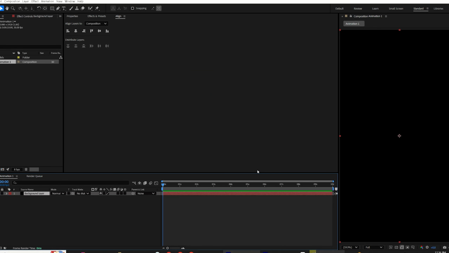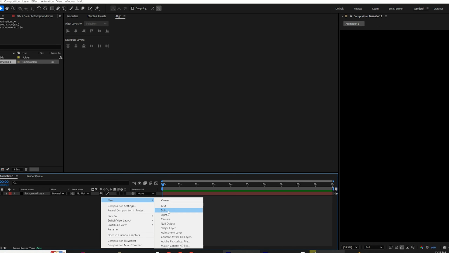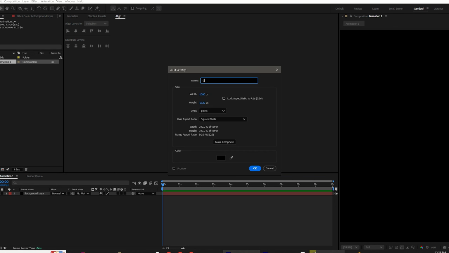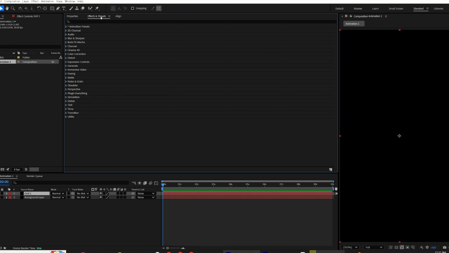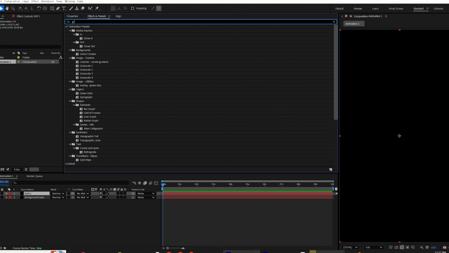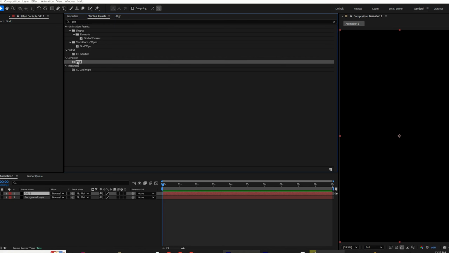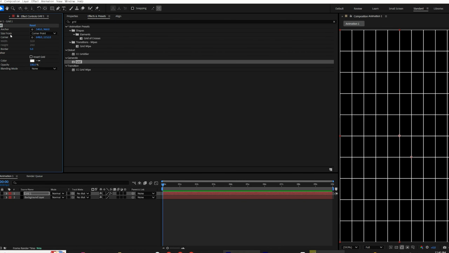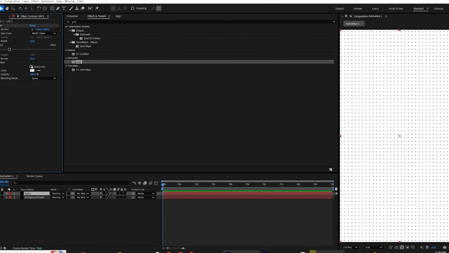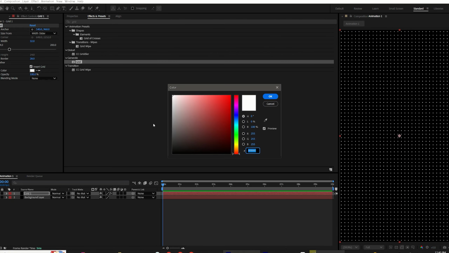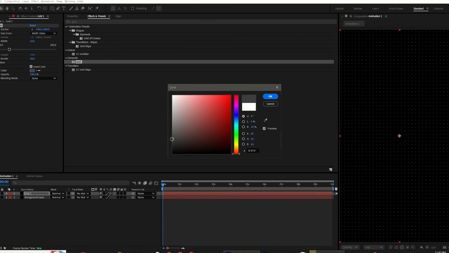Then press OK. Again right click and pick a solid. I am going to rename it grid 1 and then press OK. Now select the grid layer and go to the effects panel. Search for the grid effect. Apply it to the layer and then change its size from corner to width slider. And then change its border size to 28. Then click on invert grid and change its color to gray black like that.